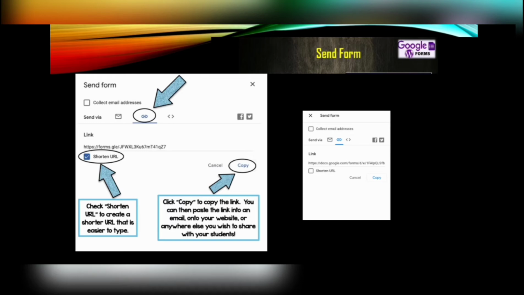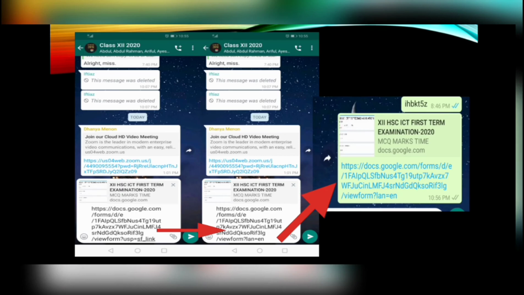If you click on the link, the link will display. Then there is one option to shorten the link. Check shorten URL to create a shorter URL that is easier to type. Click copy to copy the link. You can then paste the link onto an email, onto your website, or anywhere else you wish to share with your students. So copy that one.